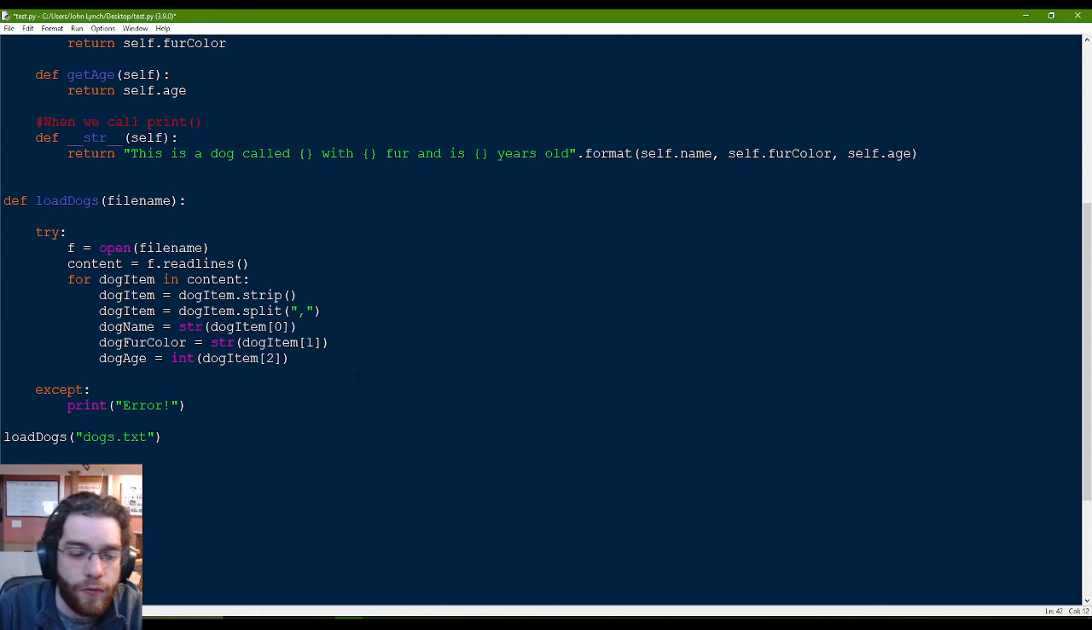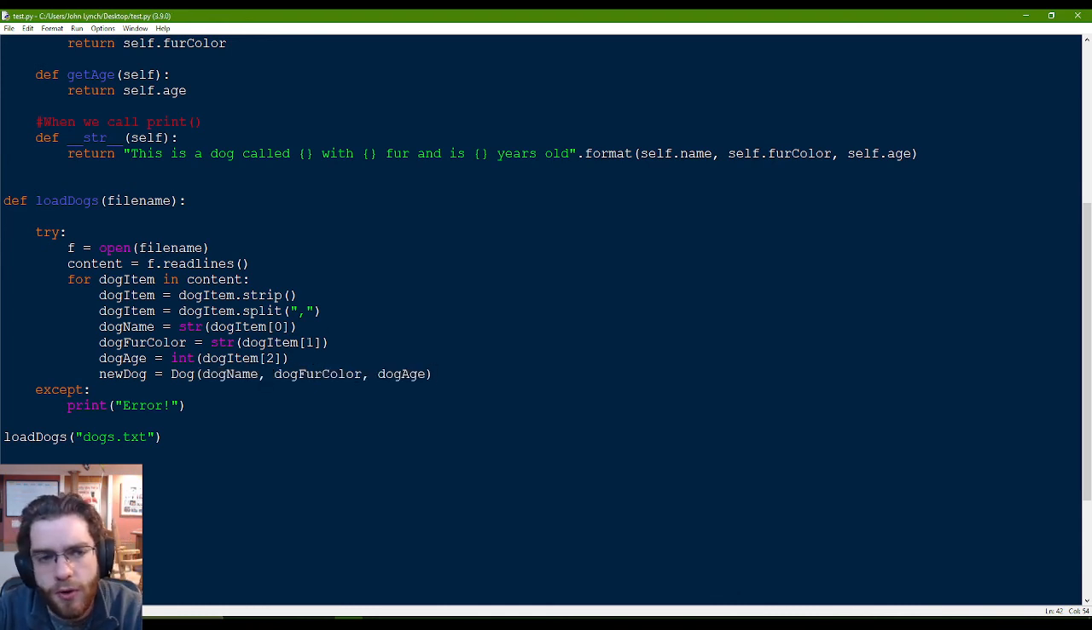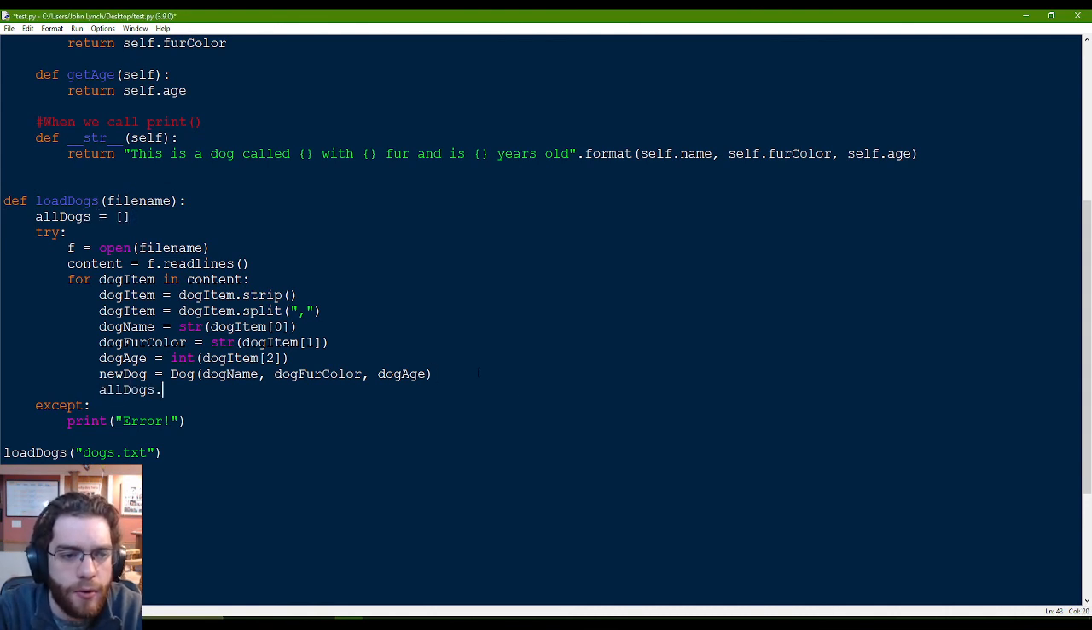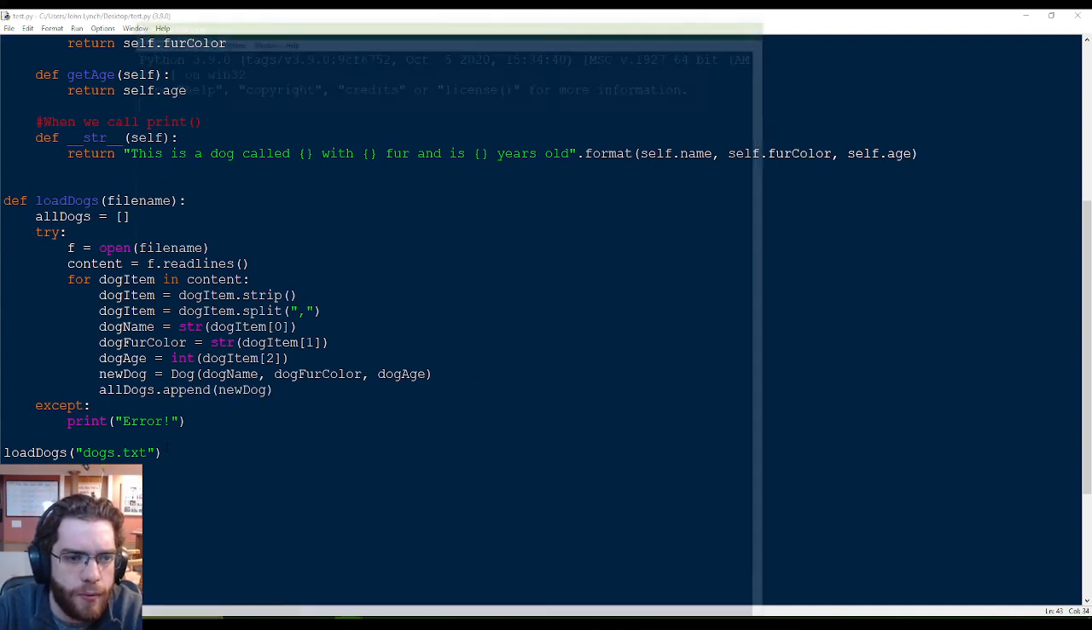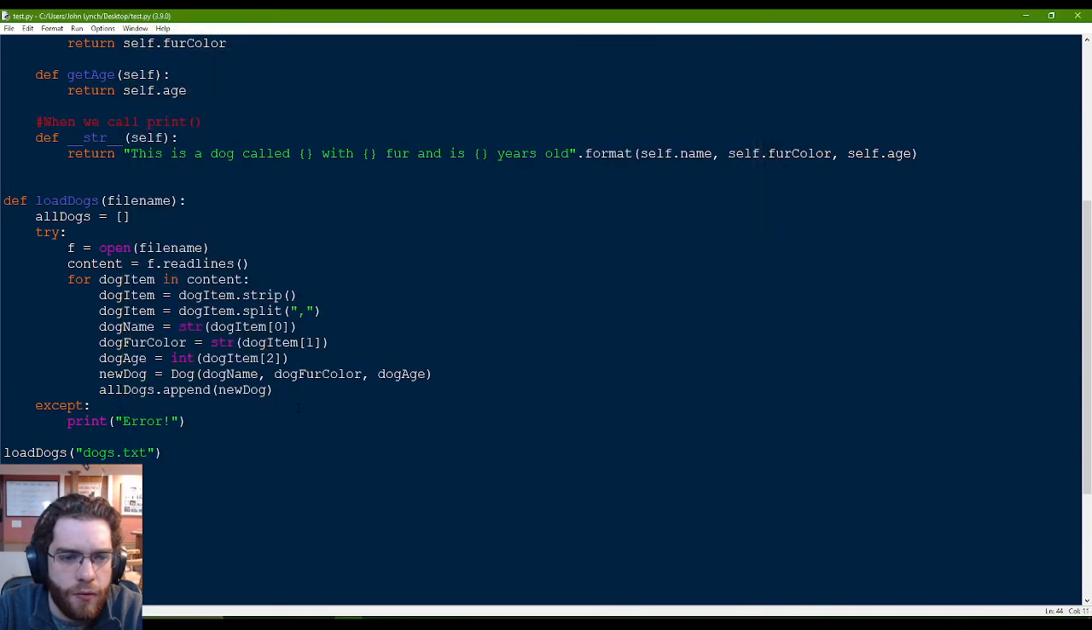So now what do I do with all this information? Well, I could say new dog is equal to dog object, and I'm going to give it a dog name, dog fur color, dog age. Now, based on your homework, this load dogs file did something where we created a list object like so, and then what we did down here is most likely .append. If you did it a different way, that's fine, but as long as you got this back, it should be good. After I ran it, it looks like it ran okay. I didn't get any error. After I did all this, outside of my for loop, I returned all dogs.